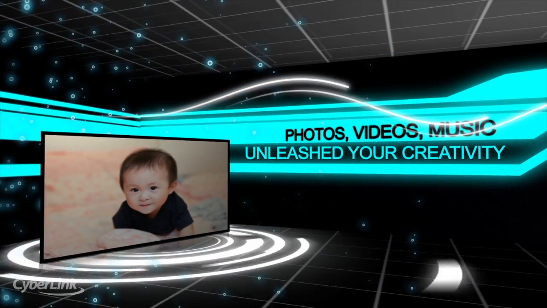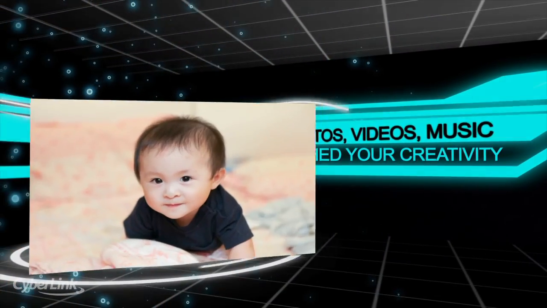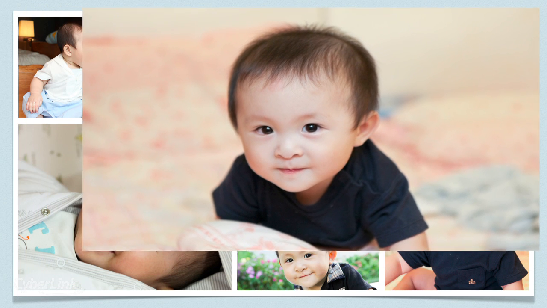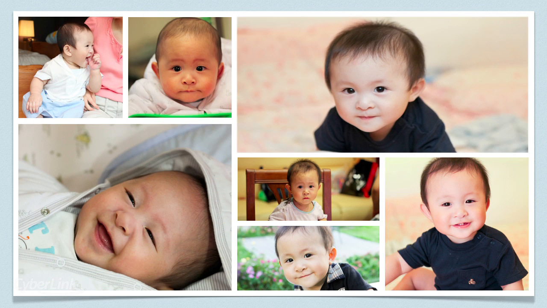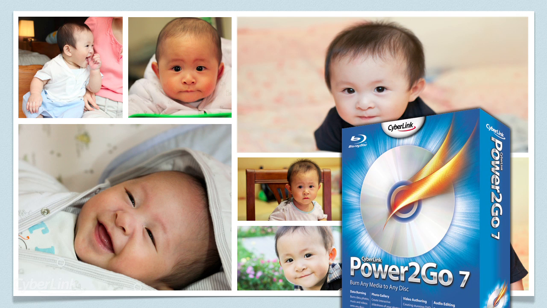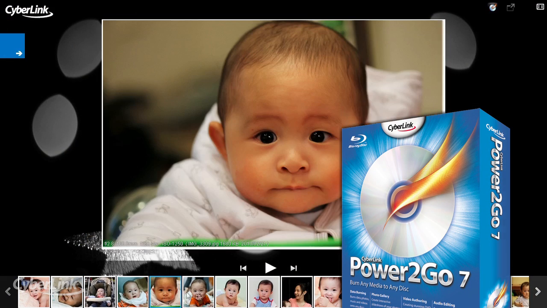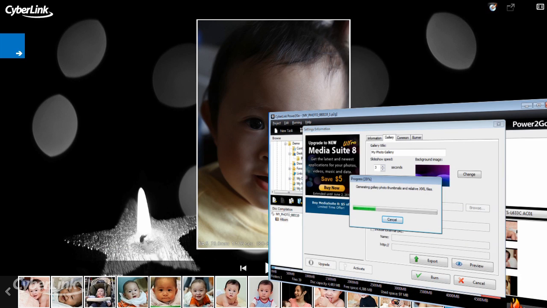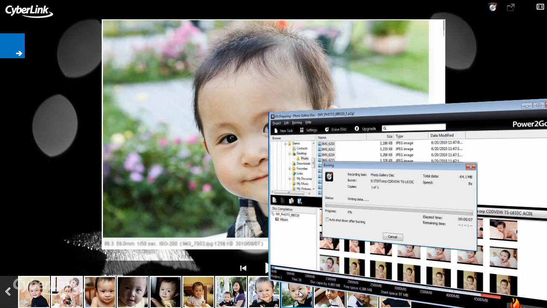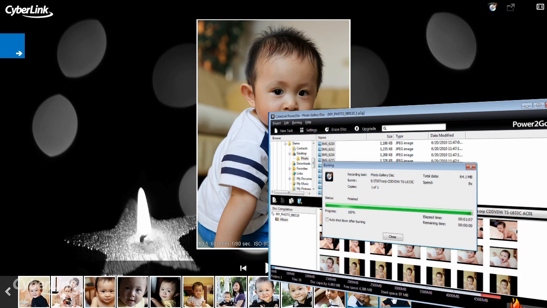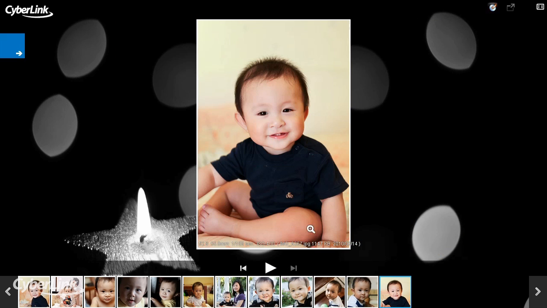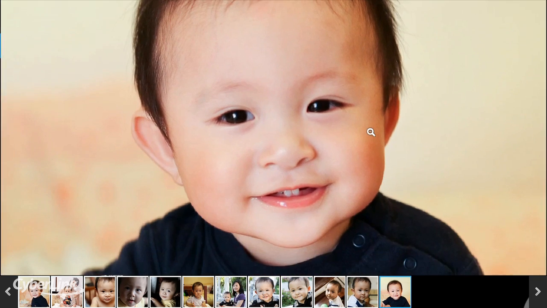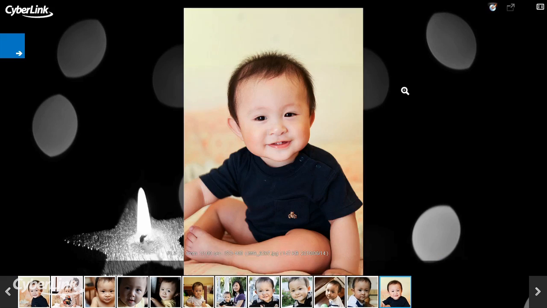What are the most common files found on our disks? Photos, and lots of them. Is there a better way to store these photos? Of course there is, with Power2Go 7 Photo Gallery Creator. In a few easy steps, turn your plain old pictures into interactive slideshows that will amaze your friends and relatives. With full image resolution, you will never miss a detail.